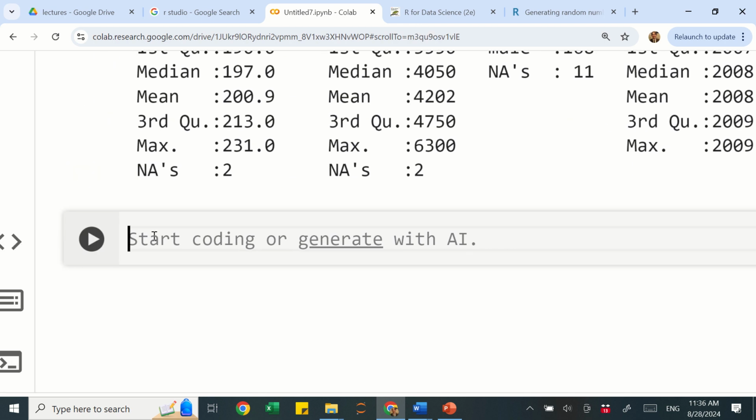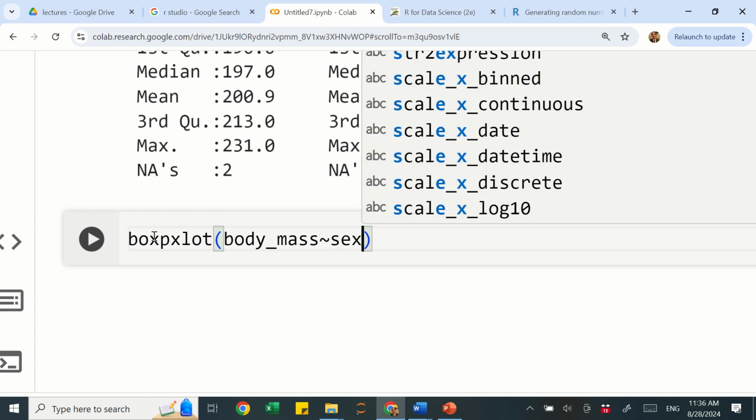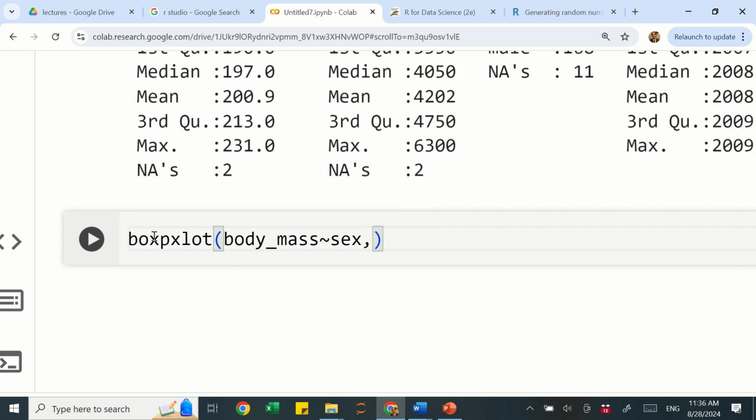We can do some plots, like a box plot, where we can compare and analyze the body mass to see if it has an impact, like if the sex of the penguin matters or not. So let's check that.